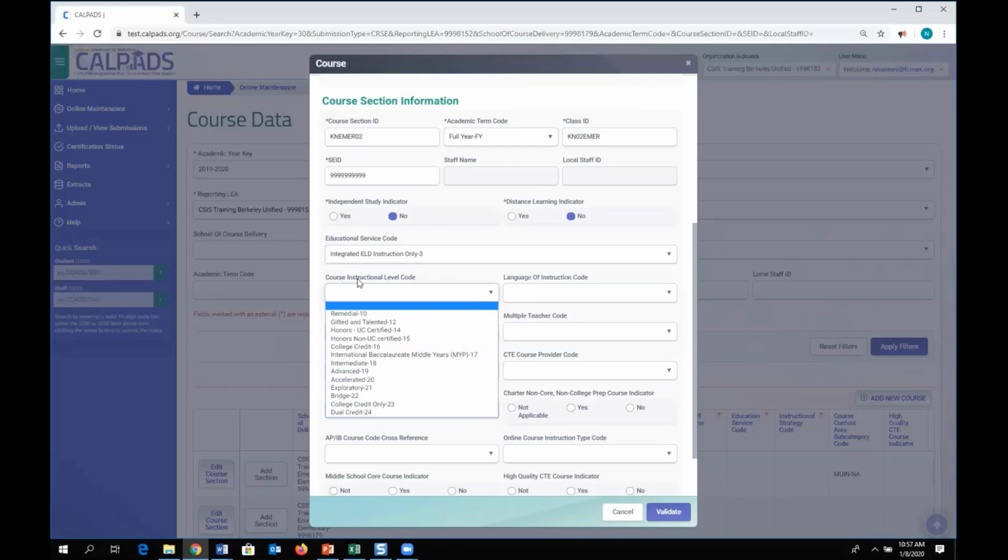And then we have the course instructional level code. This is to identify courses that are not a standard instructional level. So you have all these different options: honors, your GATE classes are here. You have advanced classes that are neither honors or AP, they would be used here. You have exploratory classes, accelerated classes, bridge classes. So you have your different instructional levels here.